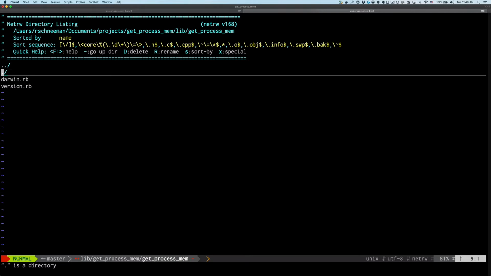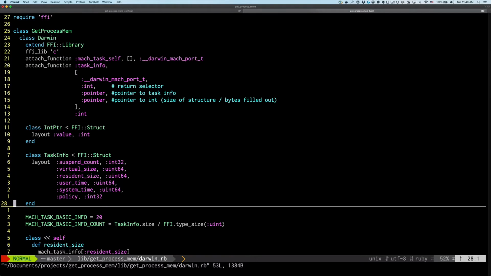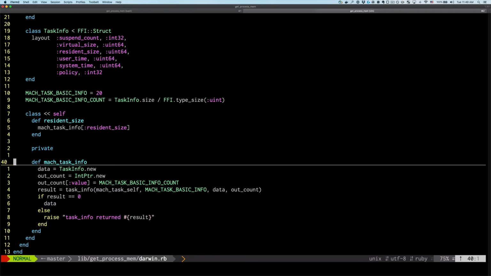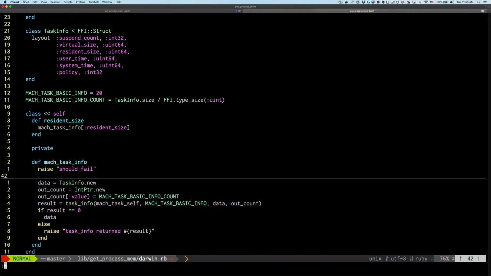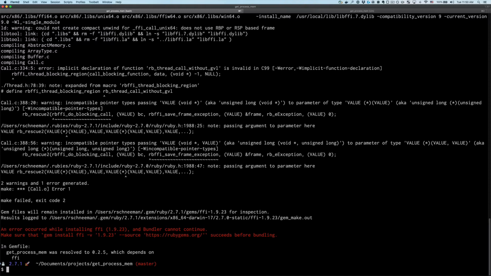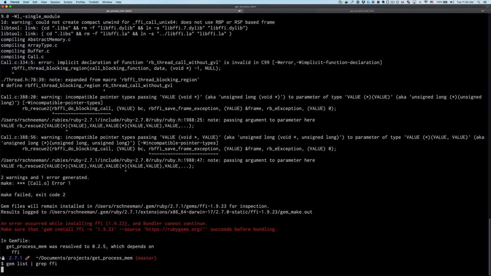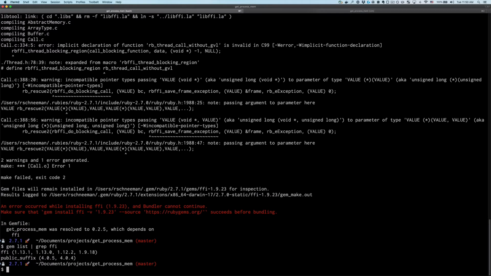So this is the Darwin version, and one of my tricks for seeing if something is tested is pretty simple. We're just going to raise an exception here and then run the tests and, oh, geez. So FFI is a native extension library, so it's telling me that it couldn't install it. I do have it on the system, so I'm going to try a bundle update instead.